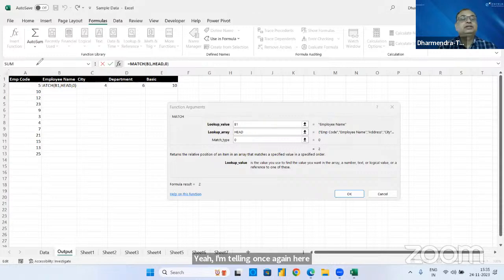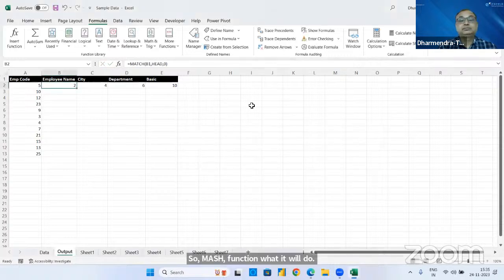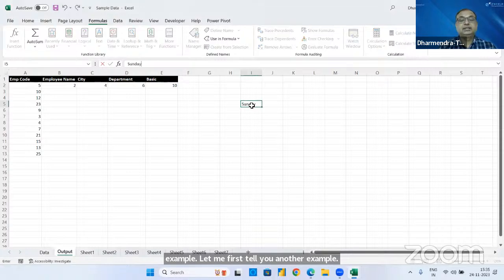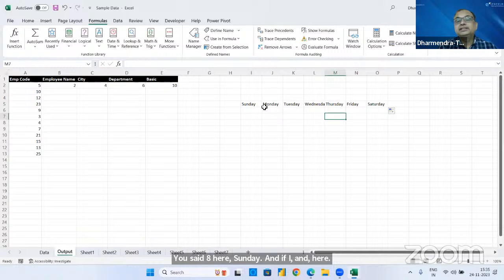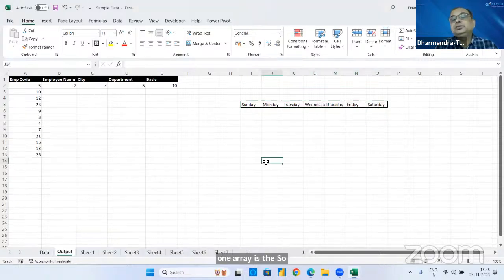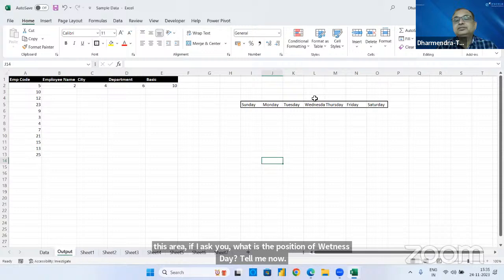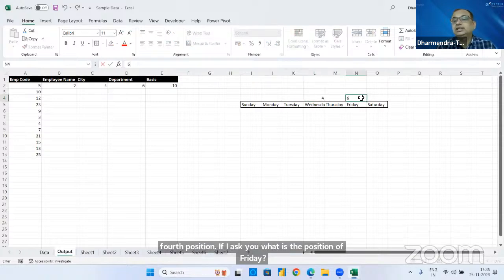So what will the MATCH function do? Let me first give you another example. If I write Sunday here and drag, suppose this is an array. In this array, if I ask you what is the position of Wednesday, we'll count first, second, third, fourth. You'll tell me the fourth position. If I ask what is the position of Friday, we'll say Friday is the 6th position. Is it clear, everyone?